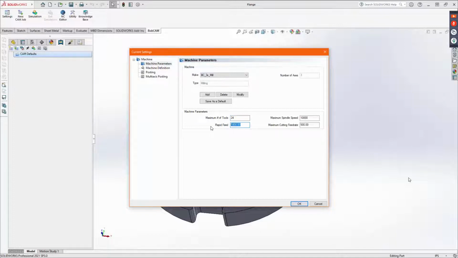But the rapid feed rate does calculate into the total cycle time. So if you're using our setup sheets for cycle times, you're going to want to set that to whatever the machine's rapids are that you're running. And again, you can set that per machine.